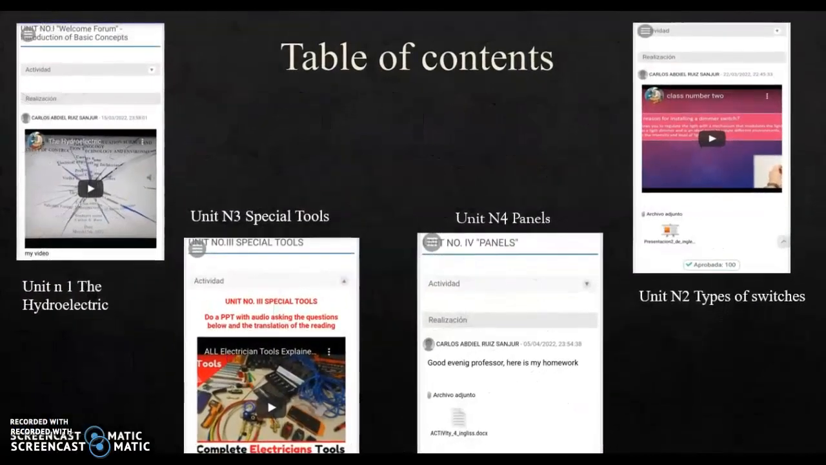Table of contents. The class. Unit number 1. Welcome Forum. Hydroelectric. In this activity, we learn the different types of hydroelectric plants in Panama.